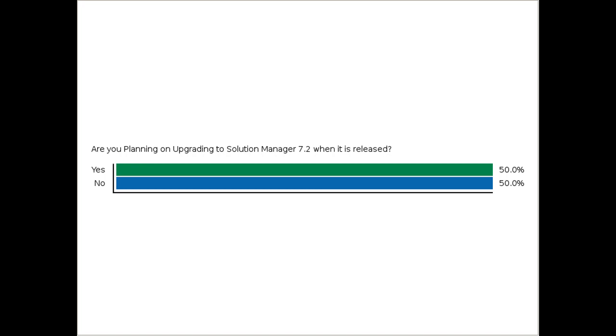And the big question, everybody's talking about it at Sapphire as well: are you planning on upgrading to SolMan 7.2 when it's released? This is interesting. It looks like it's pretty even. And I see some people are in the chat box giving comments as well, which is great because we'll be responding to those.